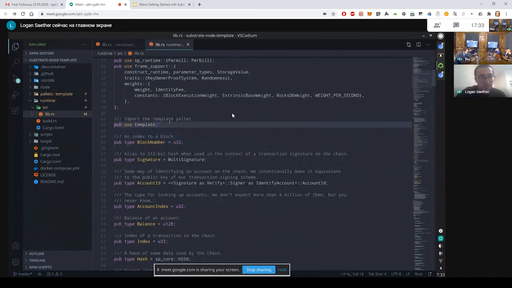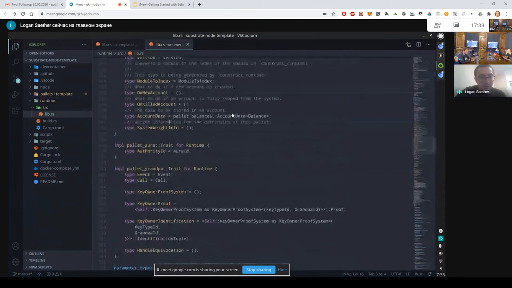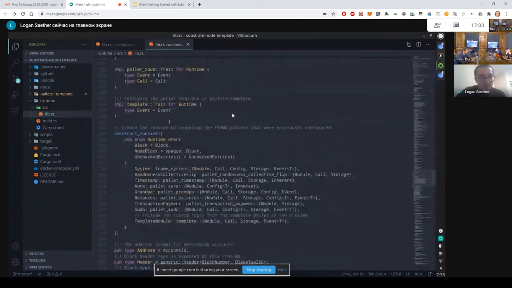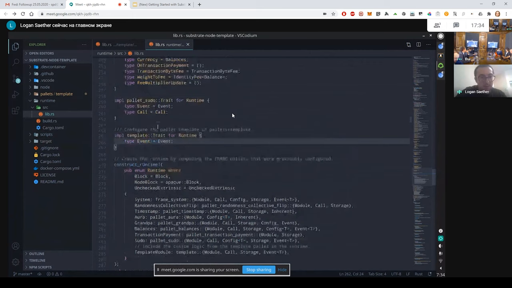And then we have to configure the template for the runtime. And for that, we put a block that looks like this. And we implement template for runtime, and we define the generic event, the generic types as concrete types. Because our template only had the event, we only have this one field here.